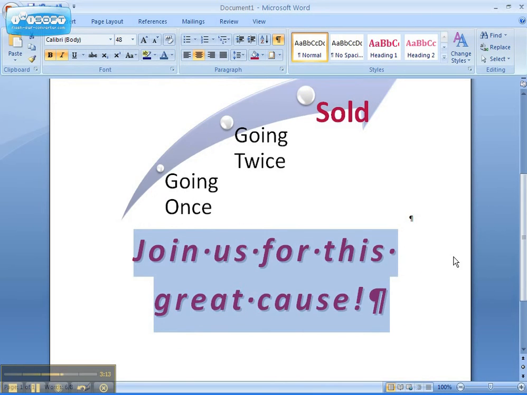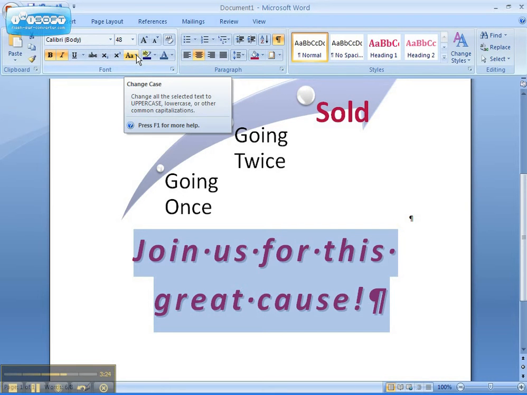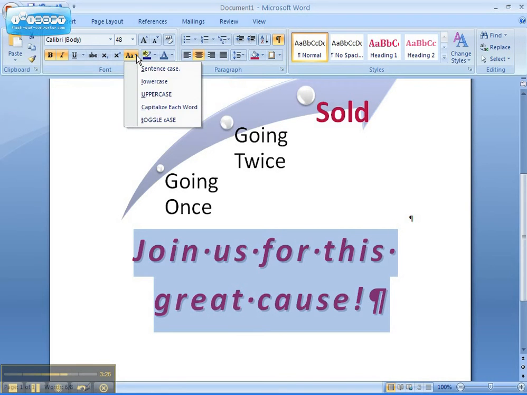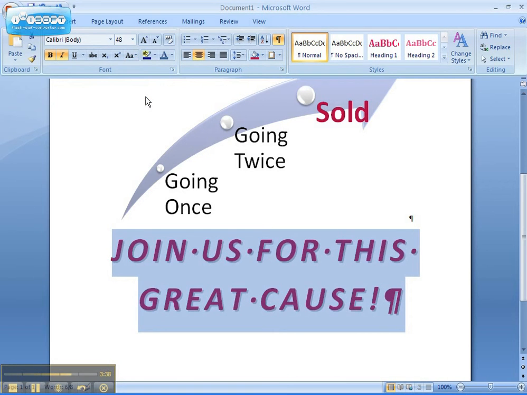Now we're not done yet. Next thing we're going to do is change the case of the text, and we're doing that simply by using the Change Case option here in the font group. Click that and you have your different options you can select. We're going to make all of the text uppercase. So we're going to select uppercase from here, and you can see it changes every letter in that sentence to uppercase.